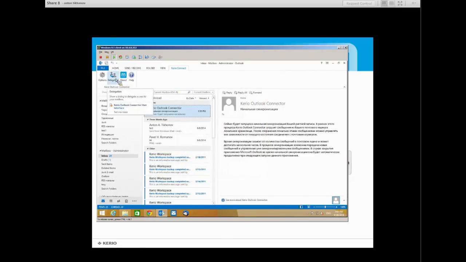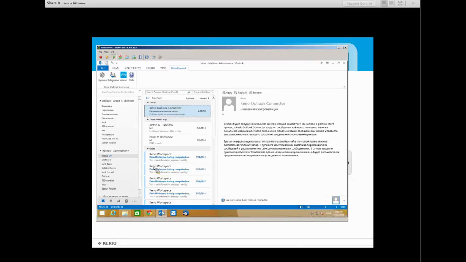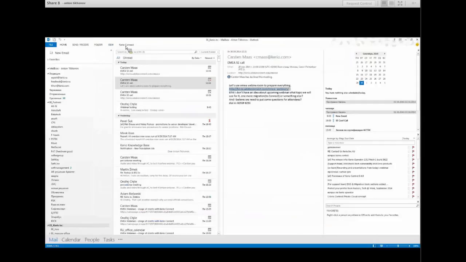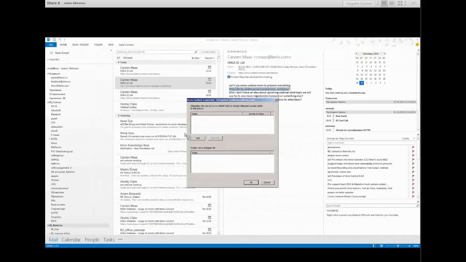Also, we may set up the delegation here, but about the delegation, I will show you this functionality with my real Microsoft Outlook plus Kerio Outlook Connector account, because it will be more interactive, I believe. I will create a delegate. I will grant a delegation for Andre.